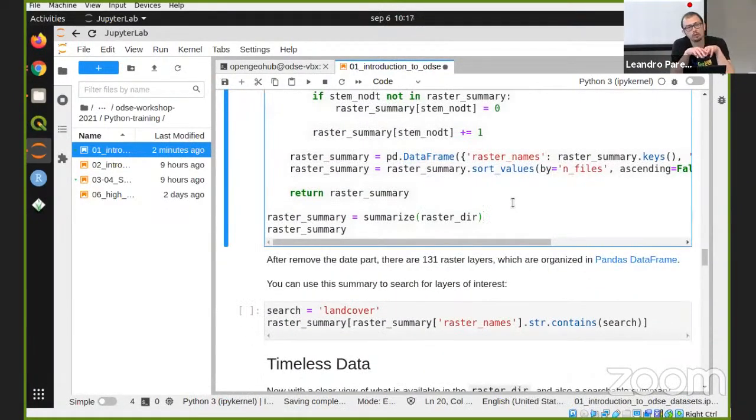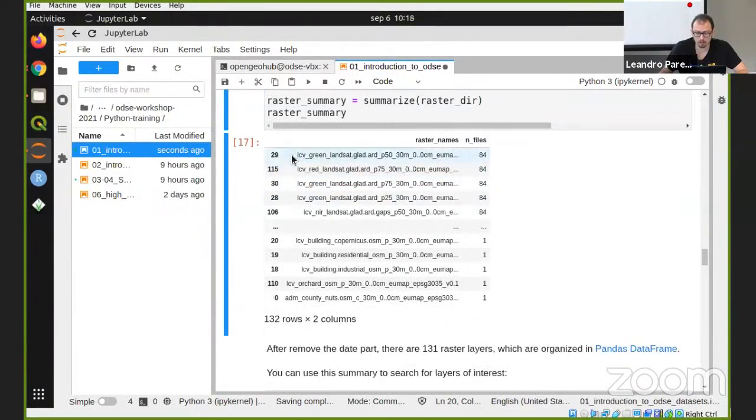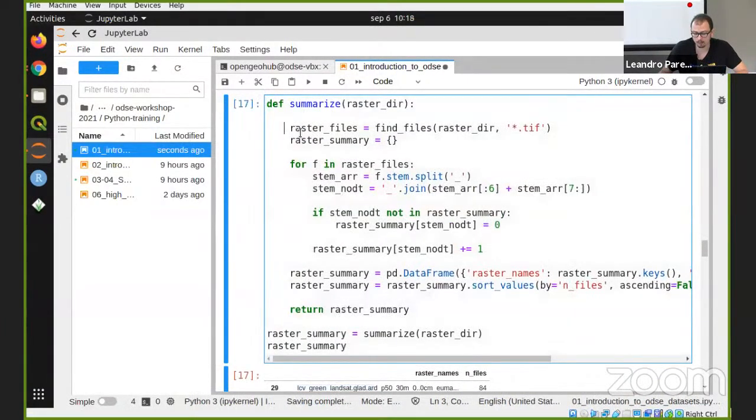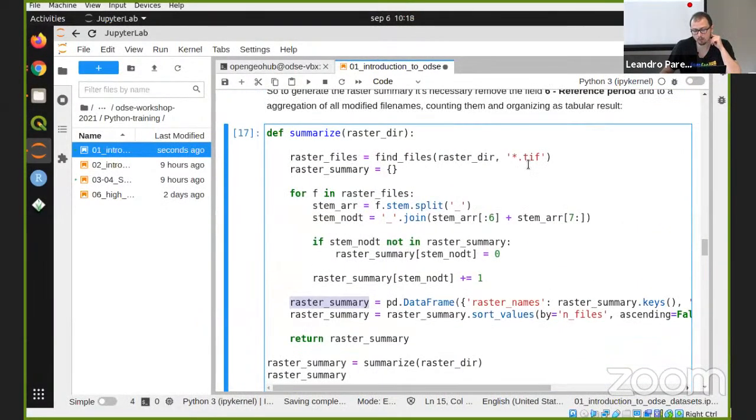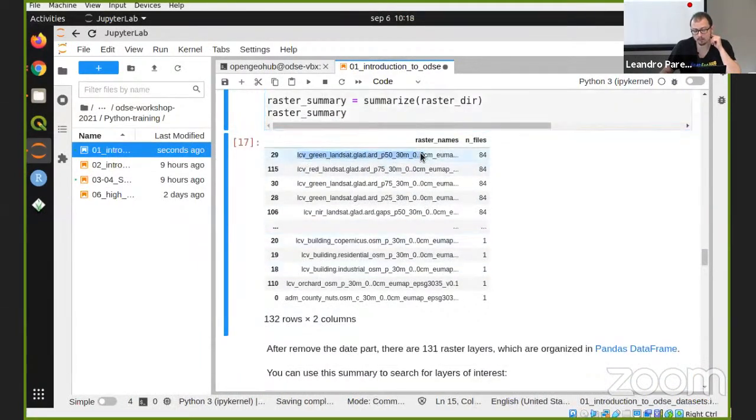So what I will do now is retrieve all the files and organize them in a table. In this part, it's an aggregation to combine all these temporal layers. It's code to split the file name using our convention and create this raster summary, but without the date part. You can see that, for example, for the Landsat data, we have 84 files. It's a summary table to help us understand what we will read.